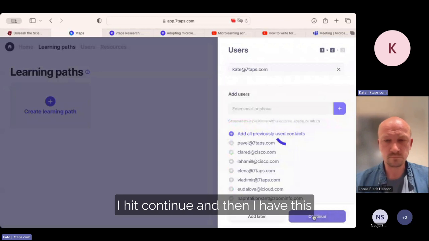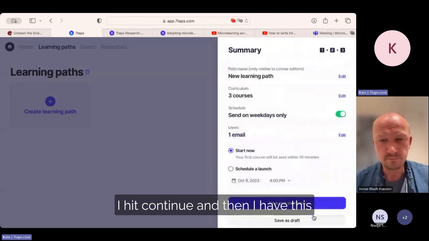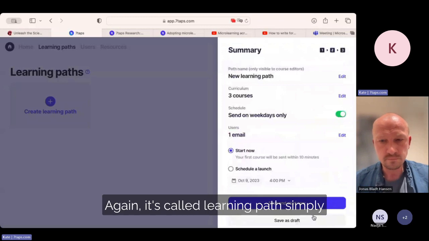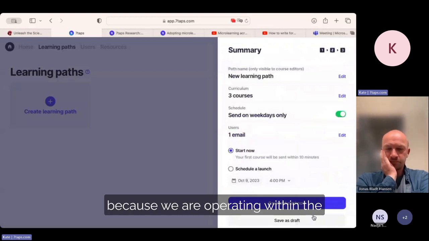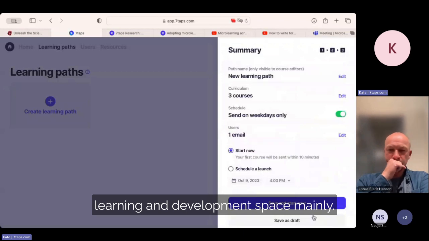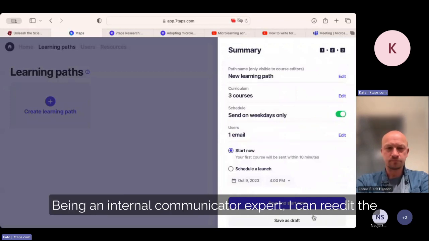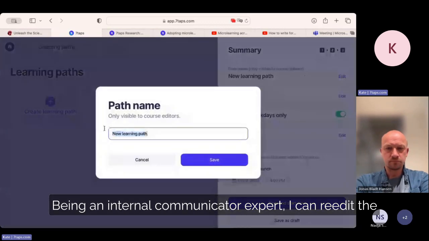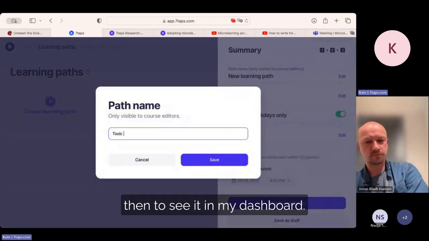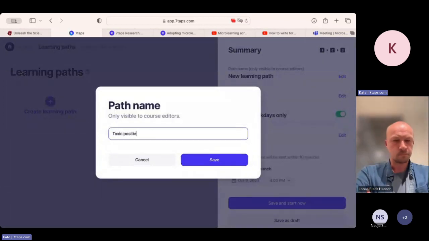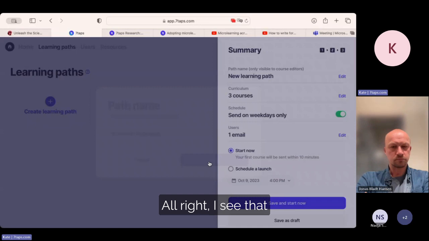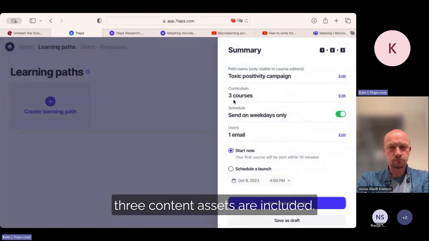I hit continue, and then I have this kind of a summary of my learning path. Again, it's called learning path simply because we are operating within the learning and development space mainly, but it can be kind of a communication path if you would love to refer to it as an internal communications expert. I can re-edit the name so that it will be easier for me then to see it in my dashboard. All right. I see that 3 content assets are included.